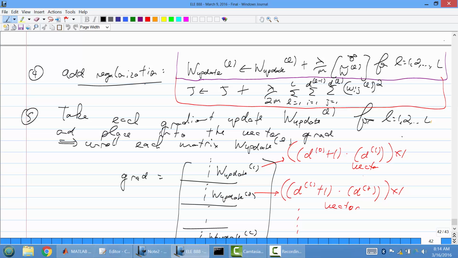So you basically add lambda over m times whatever the weights were before you started updating, into every single weight except for the bias term. And then you finally add regularization to the cost. Once you accumulate the cost for every single example, then you add in all the regularization. So you're just adding up all the weights squared, without the bias terms themselves. These notes were corrected last week, and you're able to download them. I just wanted to reiterate that point.